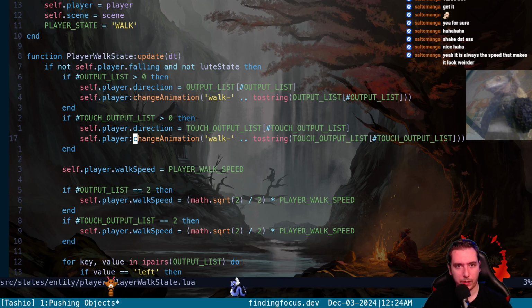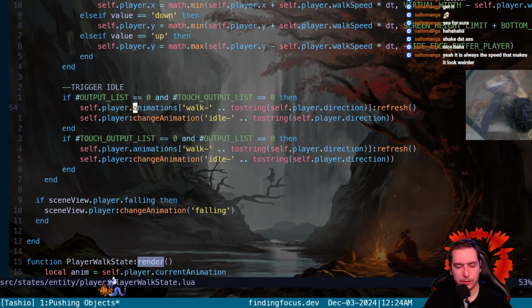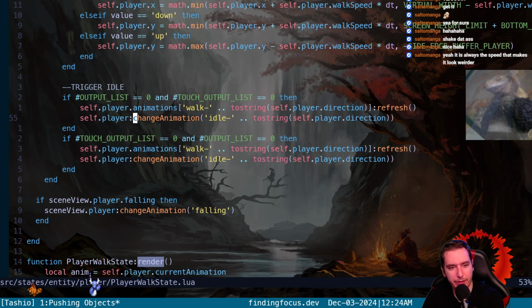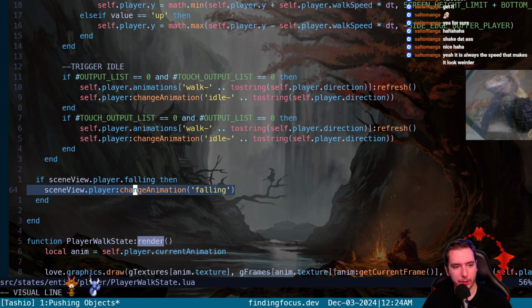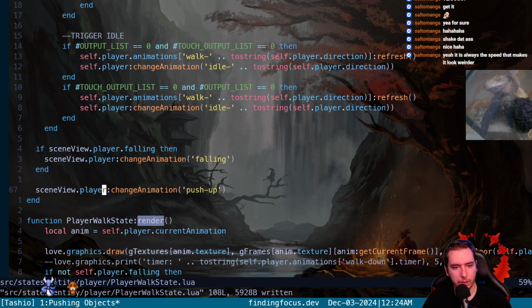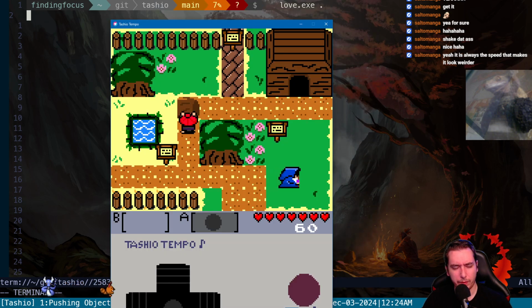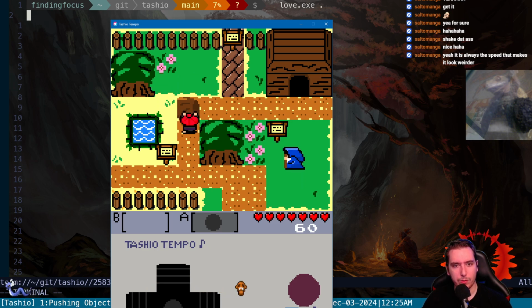Okay, so here... Yeah, let's try this. Let's try adding the continuous input here. Well... No, I don't know. Because here, we're falling and we're changing animation of falling. Let's just try to put it here and see if it animates without us. Scene view player. It should animate. No. Oh, there we go. Okay, cool. So only if it's in the walk state, but it's animating. Oh, that looks good. Yeah, that looks really good.